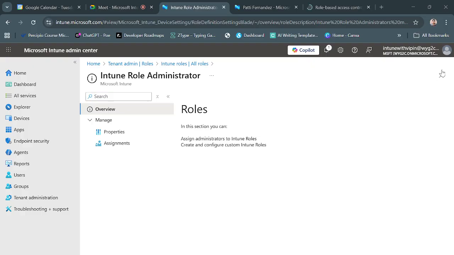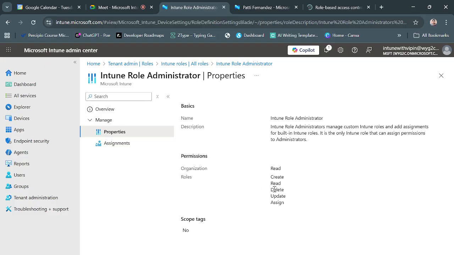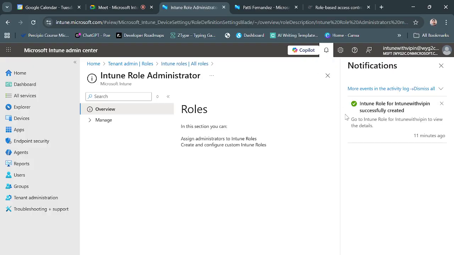So this we have already done. As soon as it syncs, you guys will have Intune access, Intune admin center access, on your devices.